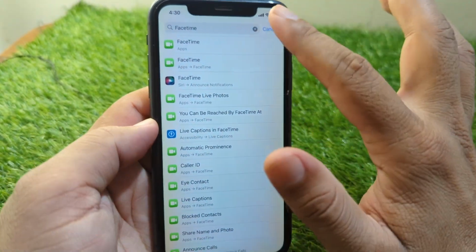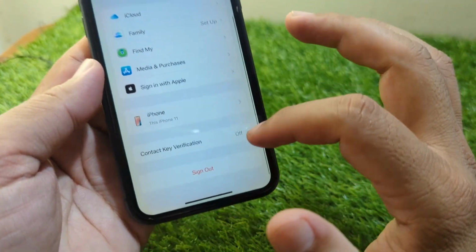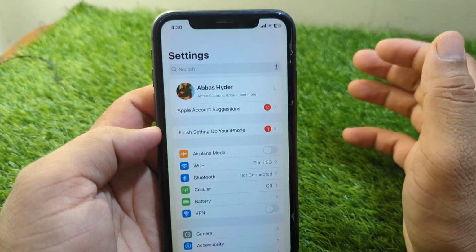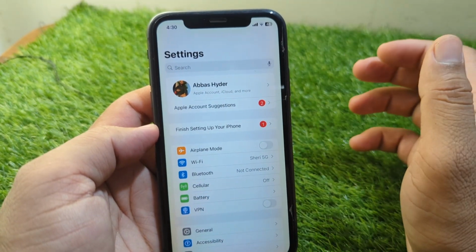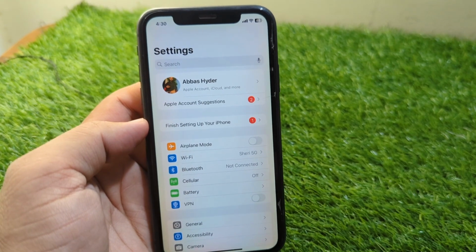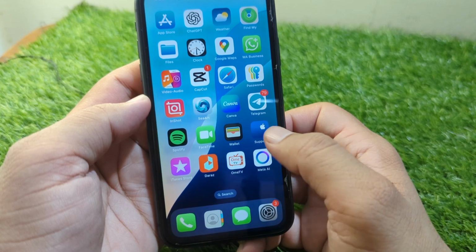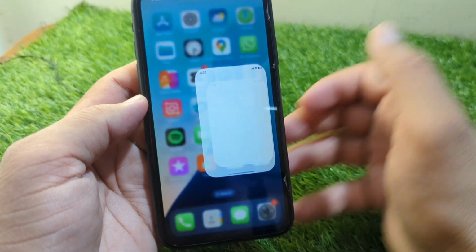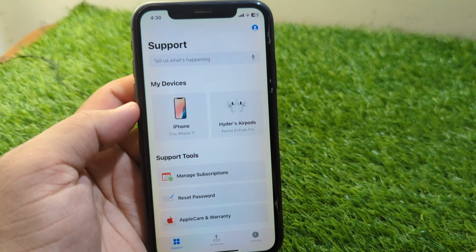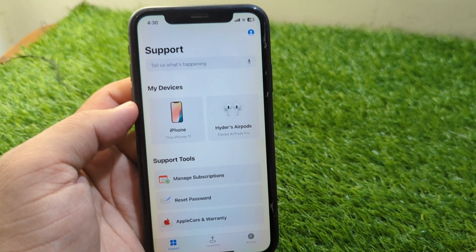And if the problem is still there, then you have to simply go back and now you have to open your profile and now scroll down and sign out your Apple ID from your device one time. And after this restart your device and then sign in to your Apple ID again and then check if the problem is fixed or not. And if the problem is still there, then you have to simply go to the Support app on the Apple device. Here you can see this, open this Support app, and from here you can get any kind of help regarding this issue from the Apple team. So guys, hopefully they will try to fix this problem for you within 24 hours.